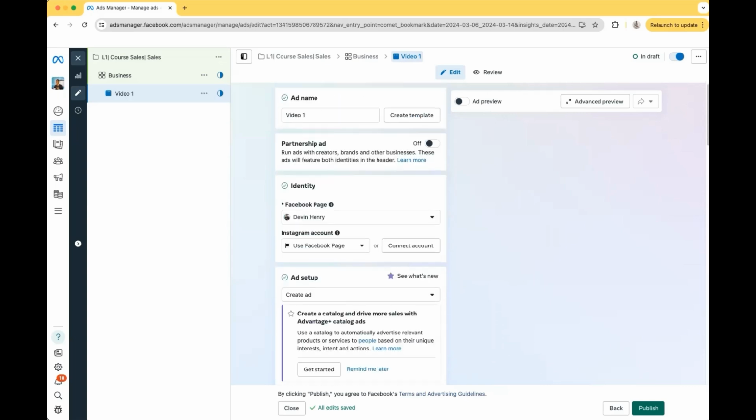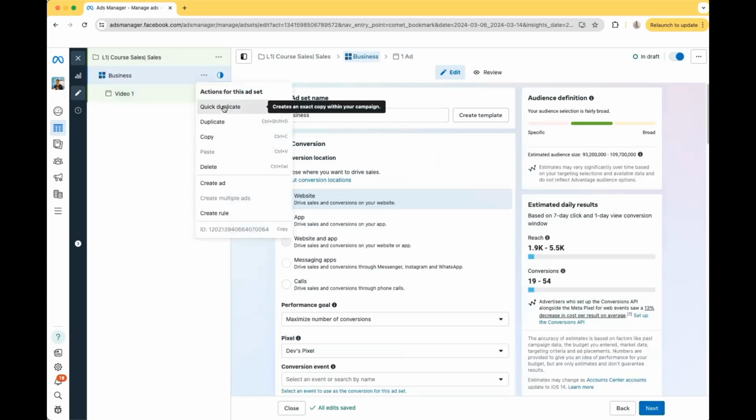Now, after you have this set up, you're only going to have to do this once, because we're going to duplicate the ad set 2 more times. And when you duplicate an ad set, it also duplicates the ad level as well. So what we're going to do is go back to the left-hand side to our ad set, which is business right here. And we are going to quickly duplicate it.